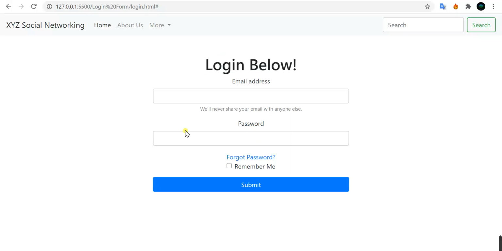So we have completely made a login form. It will also work, and you will need to use PHP to make it fully dynamic.